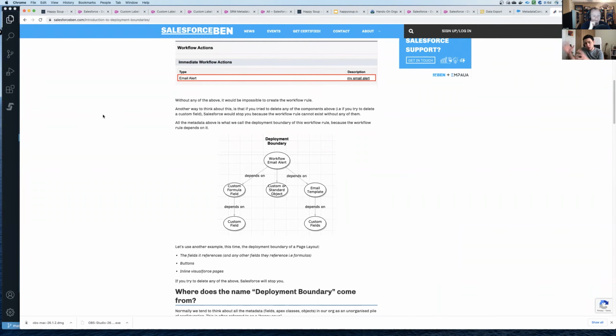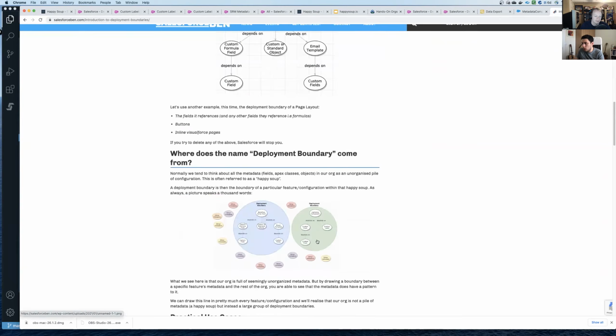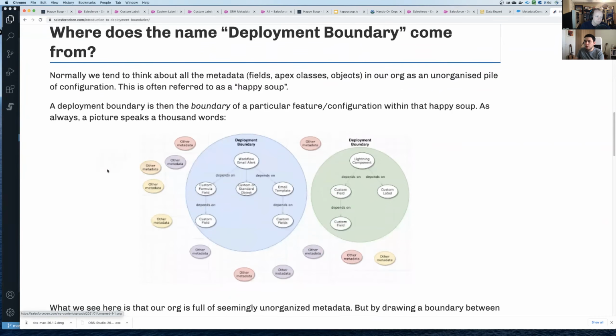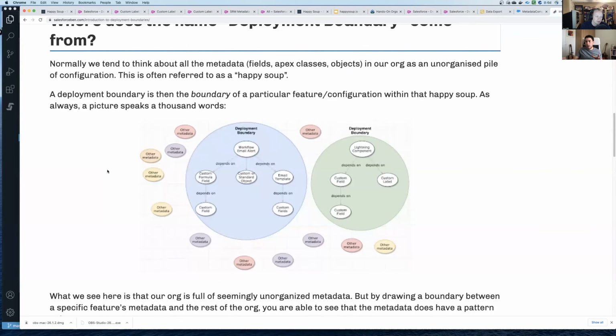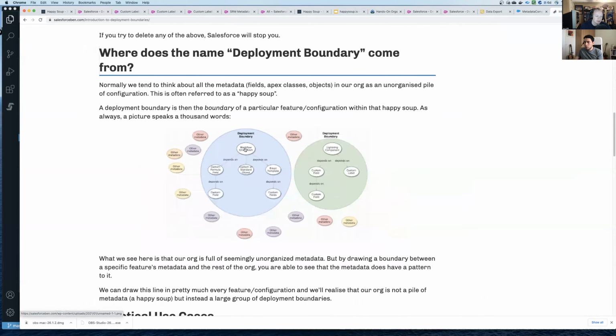But really, with this new concept, if you think about it, your org is actually a group of deployment boundaries. Say you have a workflow rule. I know this doesn't look too clear, but this workflow rule depends on this custom field, which is a formula, and this field depends on another field, again because it's a formula. Then somewhere else in the org, you have a Lightning component that depends on a custom field, and that field depends on some other fields. So if you start drawing this boundary, you realize that it's not a happy soup. It's just a group of deployment boundaries, but these deployment boundaries don't necessarily depend on each other.